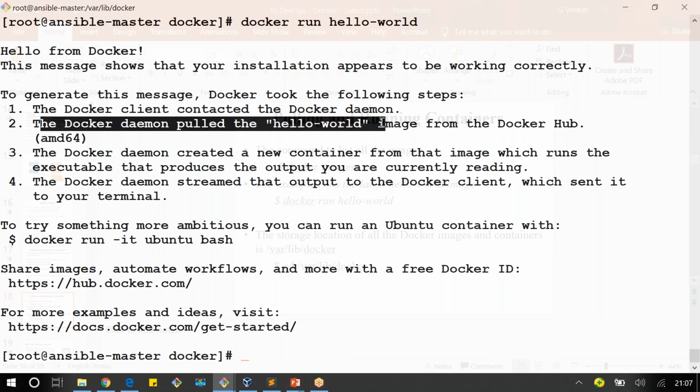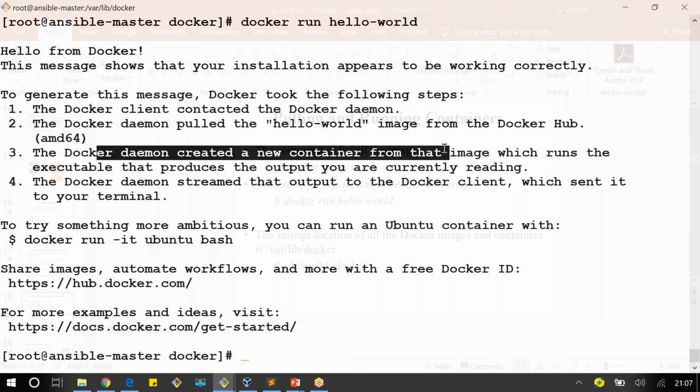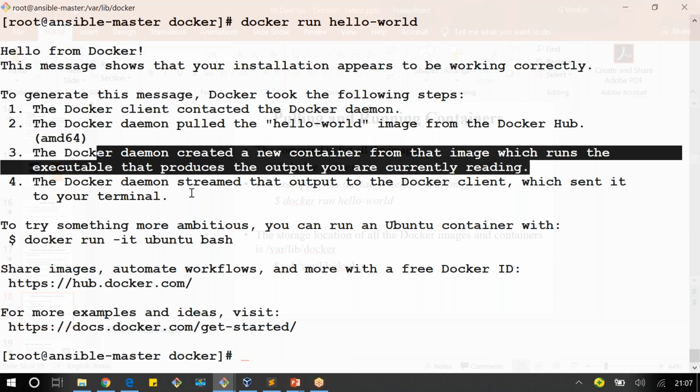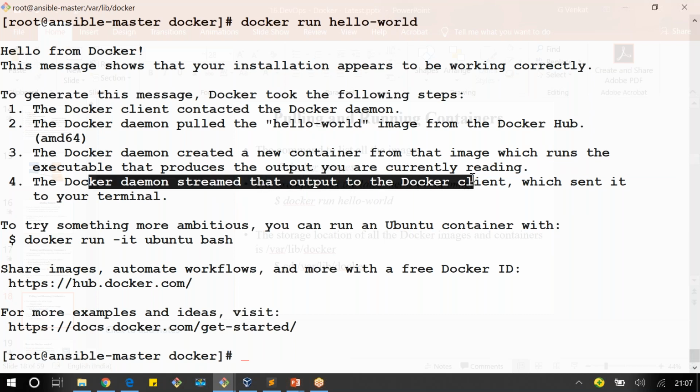The daemon pulled the hello-world image from Docker Hub. The Docker daemon created a new container from that image, which runs the executable that produces the output you are currently reading. In the backend, the Docker daemon executed this hello-world image, and whatever output was generated, the Docker daemon streamed that output to the Docker client. The client is nothing but our terminal, which displays it on our current terminal. So this is the client and server architecture.